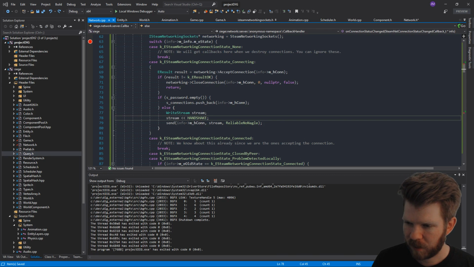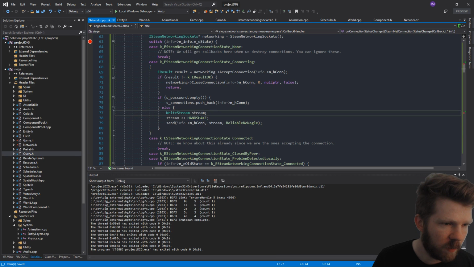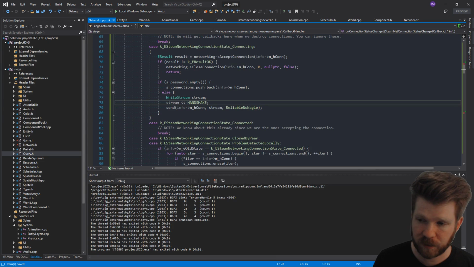For this game, it doesn't really matter, but yeah, we'll make it so that the client needs to tell the server which version it is, and then the server will decide if it's going to work or not.